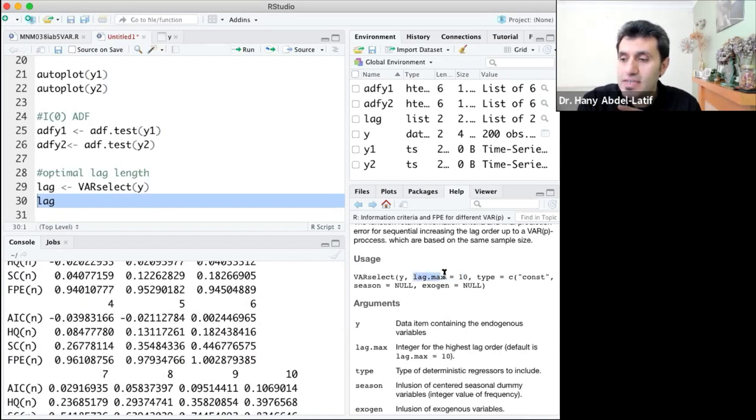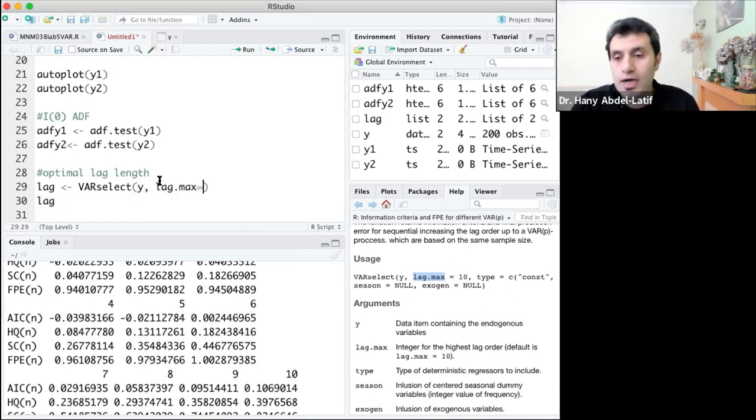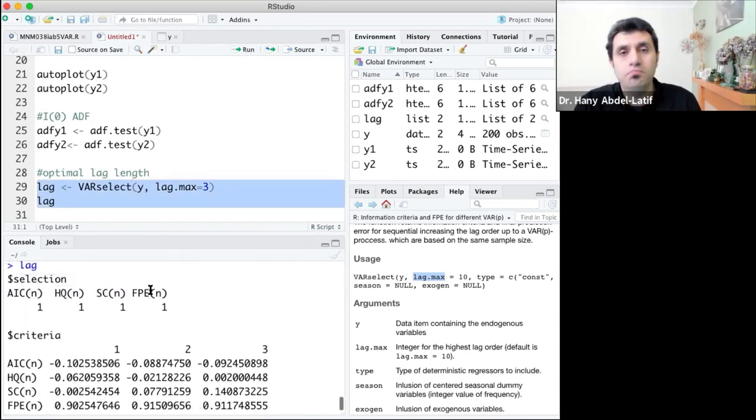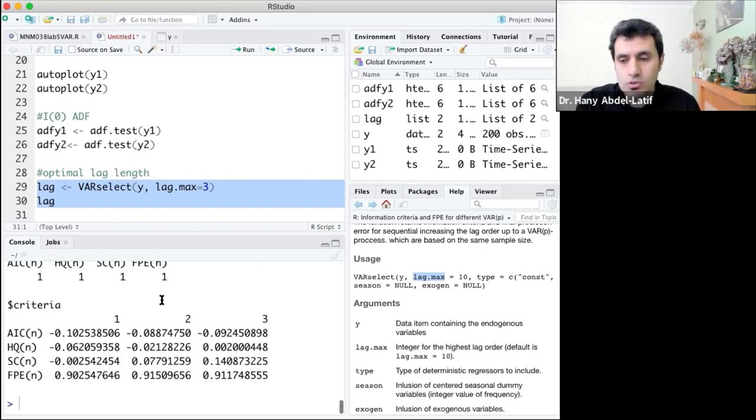So if I say lag.max, for example, go to 3, and I run this again, it's not going to take me to 10 lags, because 10 is just the default input for this argument. If you don't enter it, it uses 10, but for this case I've just put 3 to demonstrate that now it goes only to the third lag. So these are the criteria.